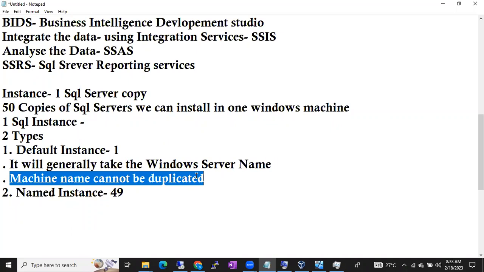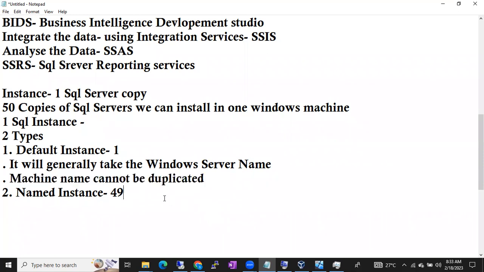Everyone, is it clear? Default instance. Why only one default instance? Is it clear? Yes, sir. Right. So now my question is, imagine the Windows machine. I have Windows 2022, right? Now we are having Windows 2022, right? So what all SQL Servers can I install in this Windows 2022 machine?